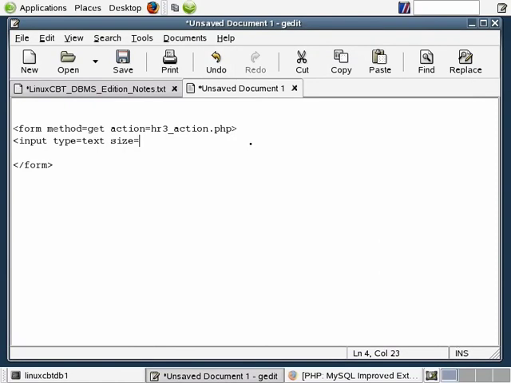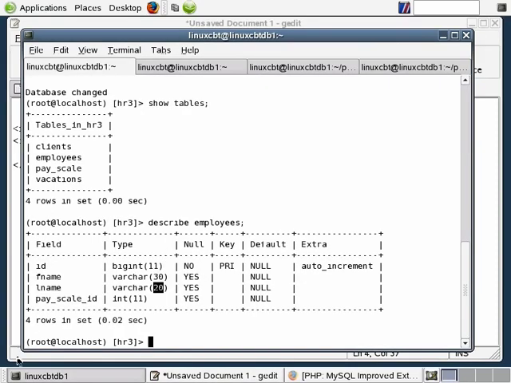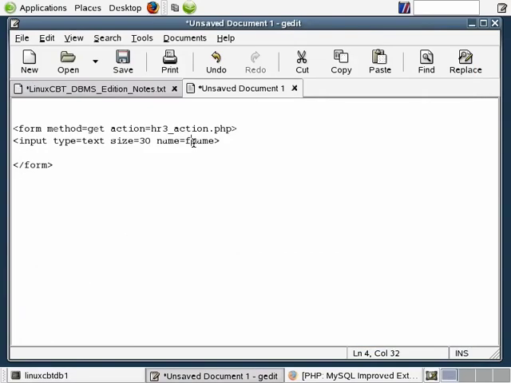So let's set size equal to 30 for first name, and we'll need to name the field. Each field within an HTML form needs a unique name. Name is equal to fname in this case. For simplicity, we'll name the form field the same name that's accepted by the DBMS. It is not a requirement. We could call this particular field first name or any other name that we'd like, and then once it's submitted to the action page, which we've yet to define, we'll then process or interpolate the fields and render them appropriately to the database before inserting them.